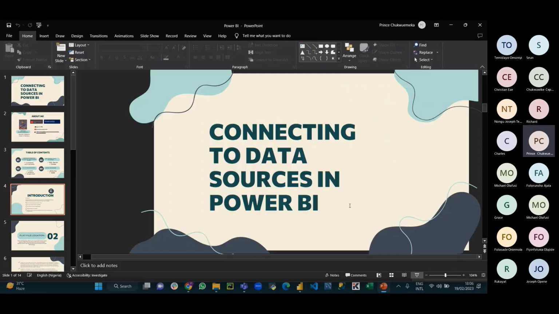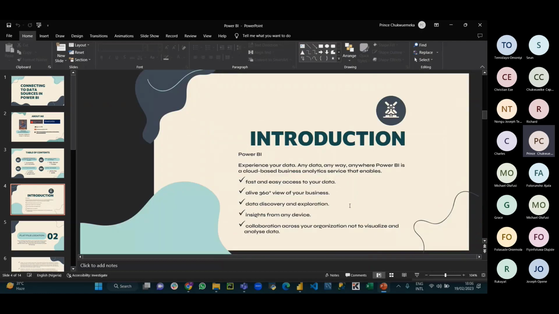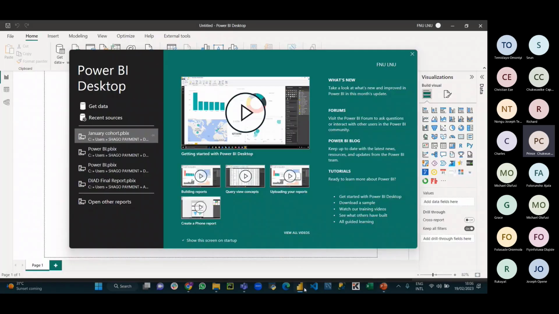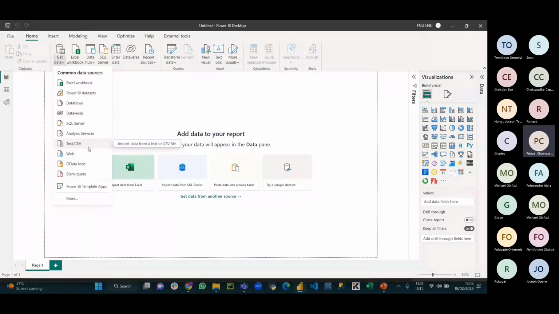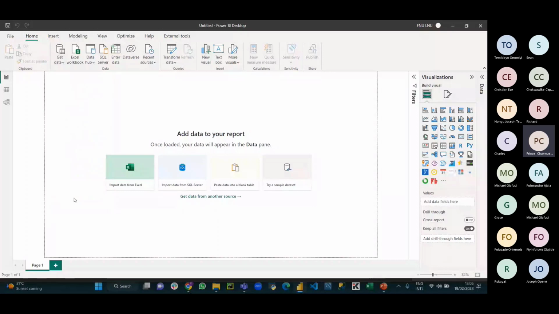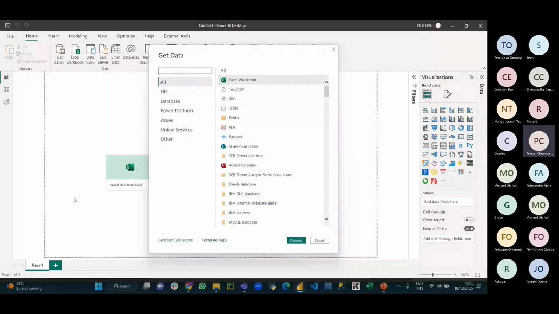All right, so let me just go ahead and open my Power BI. This is my Power BI, and the UI and UX of Power BI is quite easy to use. For you to get any data, you go to Get Data. The first thing we need to talk about is how we can connect to flat files. We have flat files like text or CSV, folders, Excel workbooks, and many other flat files that we can connect to using Microsoft Power BI.